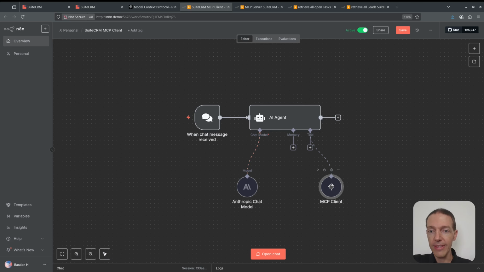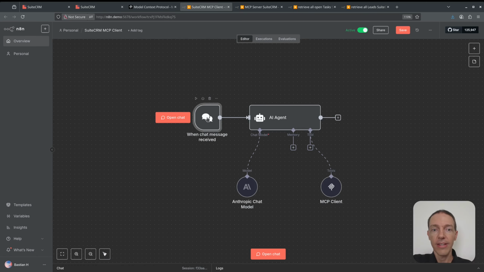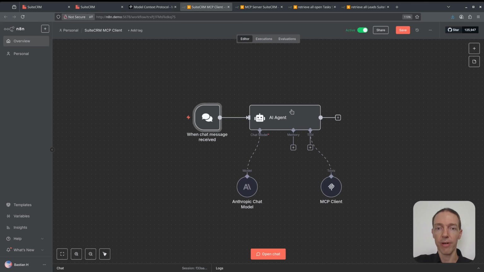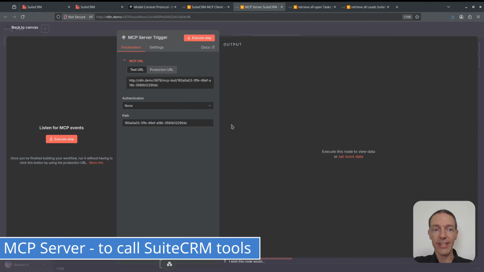And this one is the MCP Client tool. And here I just configured the chat as an embedded chat. I made it publicly available, so it's possible to embed it into my CRM system. Of course, I can have this somehow else. The chat doesn't need to be a trigger. I can have a non-embedded, a standalone chat, or I can have an email as a trigger or whatever. And the interesting thing is coming here, the MCP server. So there again, fairly standard.